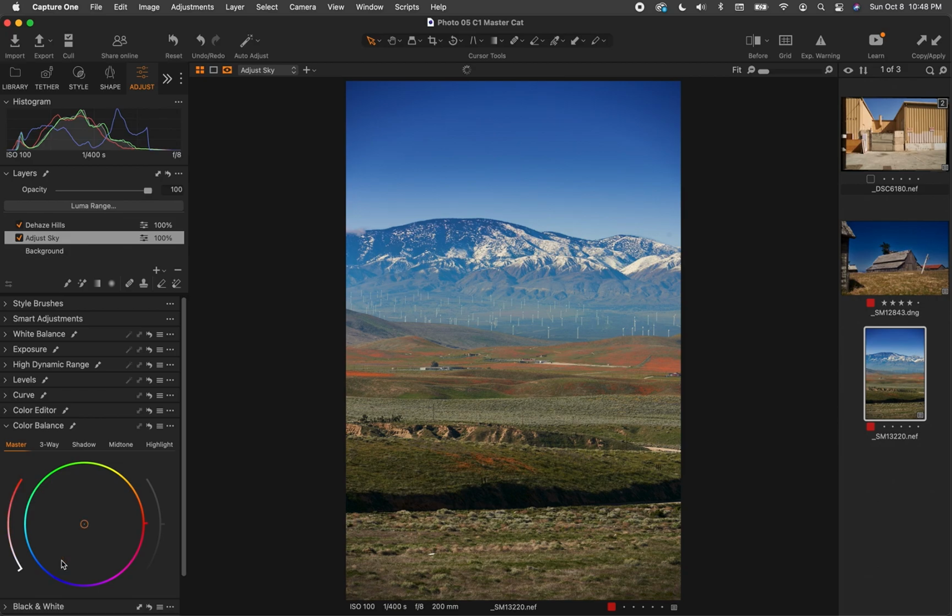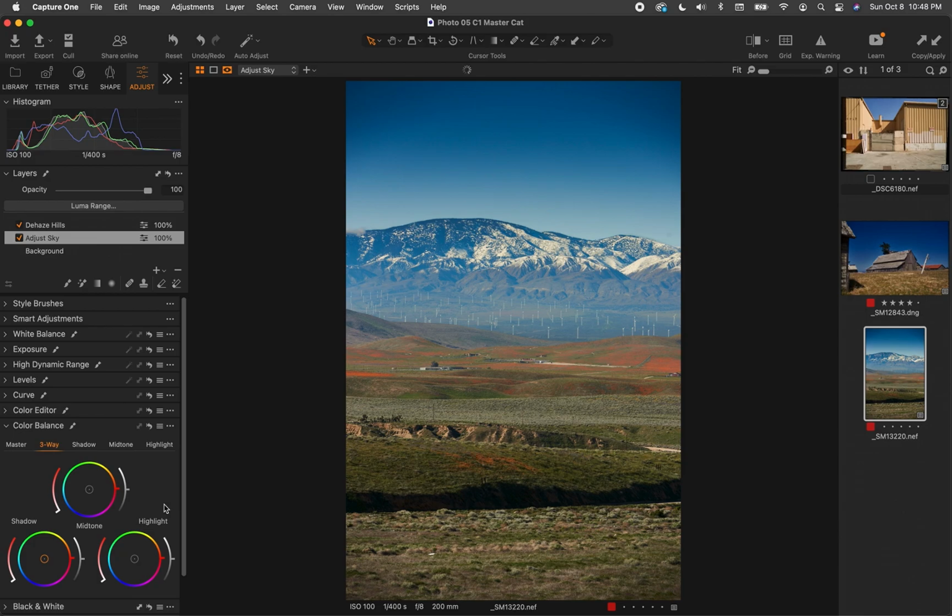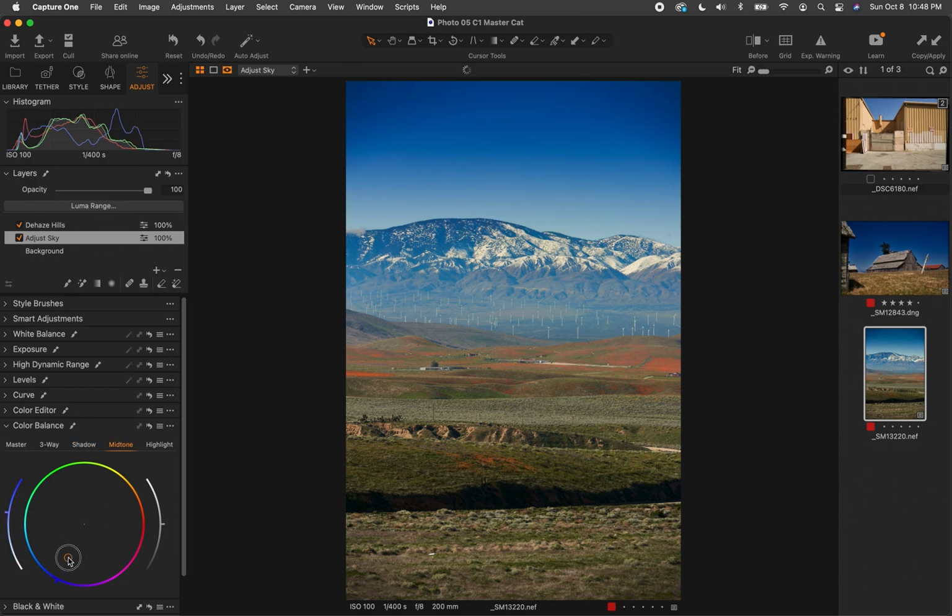You can also choose to just do certain parts of the sky. So for example, I could do three-way where I could look at all three of them at the same time. Or if I know I just want to do shadows and midtones, I could just do that. So I'll pull down the midtone. Let's see what that does. So before and after. And then I can also see what it does on the highlight.